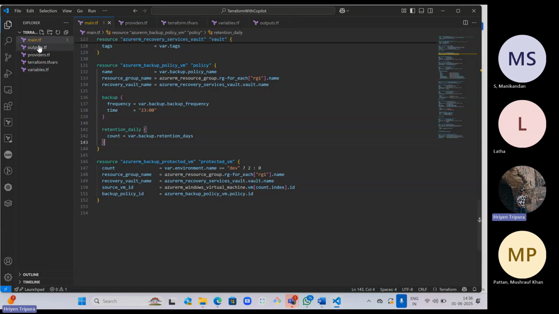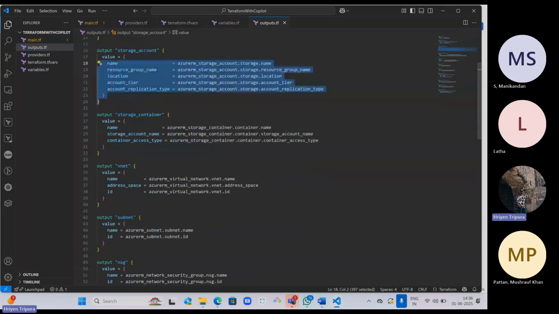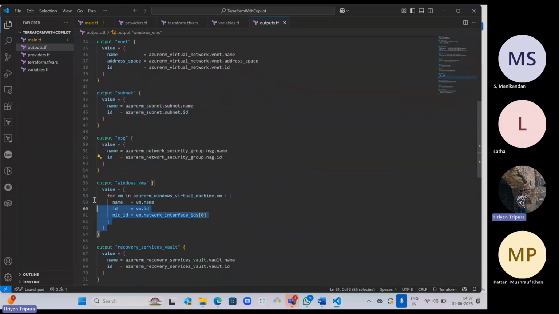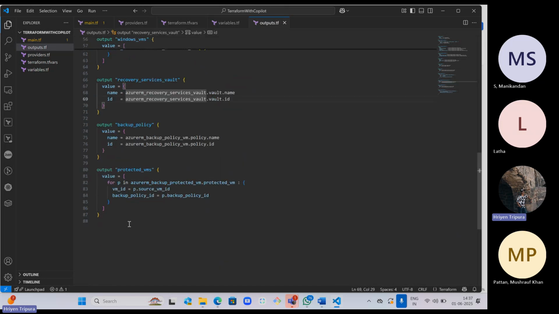So that is the thing. Now the same thing, output you can check. This is the resource group that we created, then the storage account also. Then the container also got created. VNet output they have given, subnet output, NSG, Windows VM related output, everything they have given. But one thing you have to notice is whenever I use for_each, you need to understand this, so try to understand this one. Then also the recovery services vault, the backup policy, and also protected items, everything.